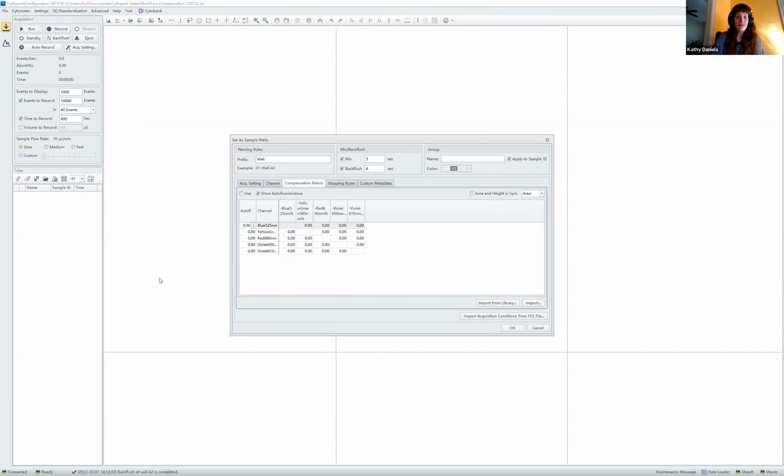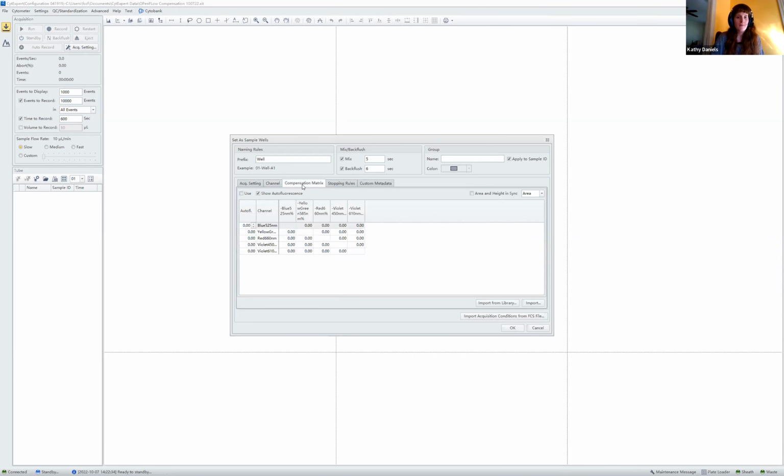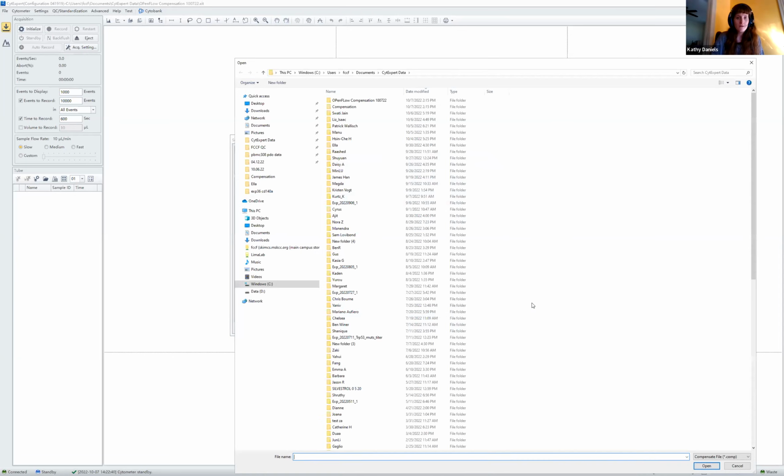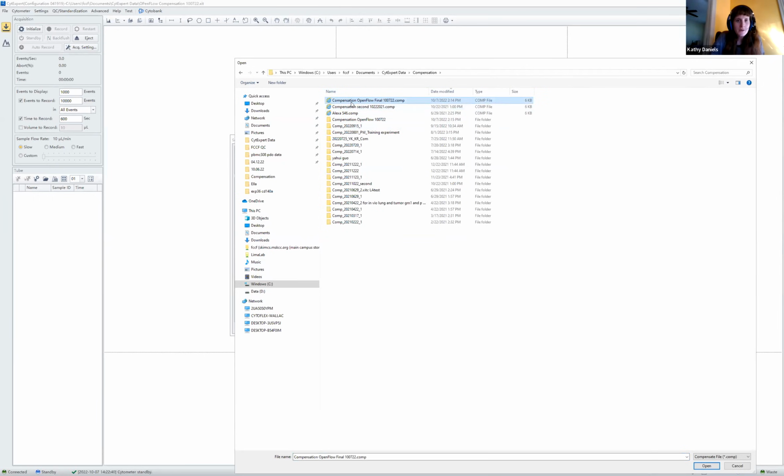So here I just set all of my channels, right? I set my labels and unchecked any detectors that I'm not using. Then from compensation matrix, all I have to do is go to import. Compensation is the one I'm going to go to. The top one is compensation OpenFlow final 10.7.22, the one I just saved. So I'm going to find that .comp file and select open.